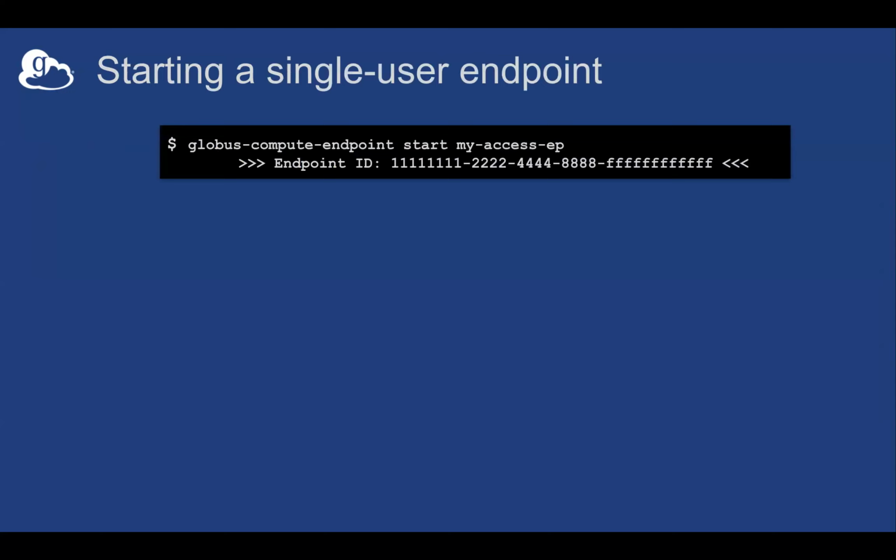And then you start it with the aptly named start subcommand. This would start an endpoint, and we'll show you the ID that it registered with the web services. This is how you access this endpoint. Again, I'll show an example of this live. And now, what could go wrong when doing something live? But we'll show this live in a minute.